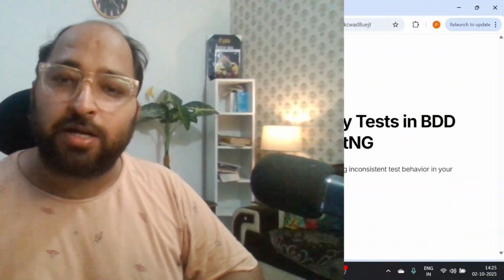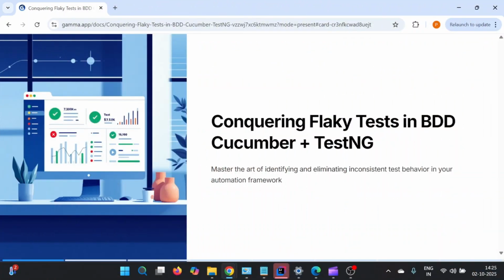Flaky test cases are like a nightmare for any test automation engineer, because writing scripts could be easy sometimes, but stabilizing them is always going to be the real challenge and is always going to be time-consuming. So without further delay, let me jump onto the discussion and discuss how we can identify flaky test cases in BDD Cucumber with TestNG framework.